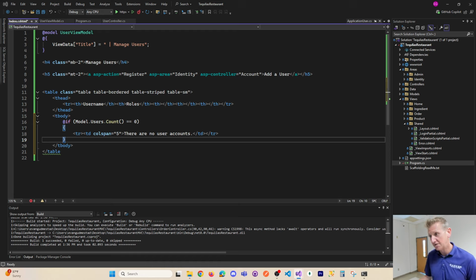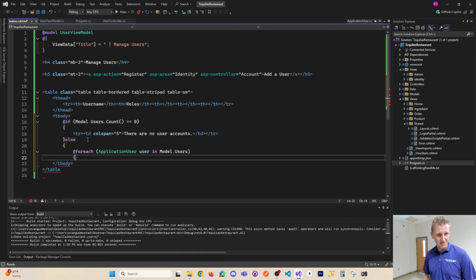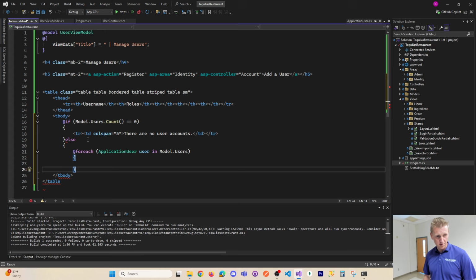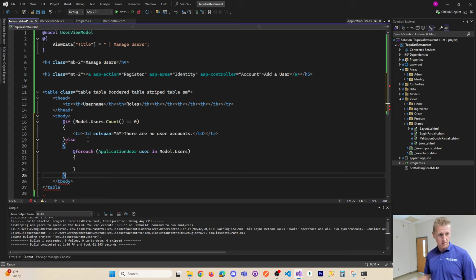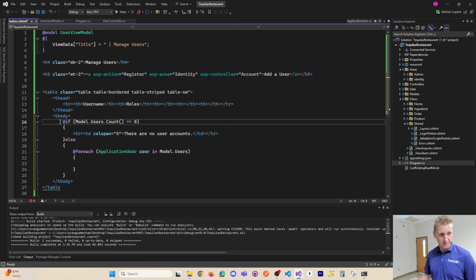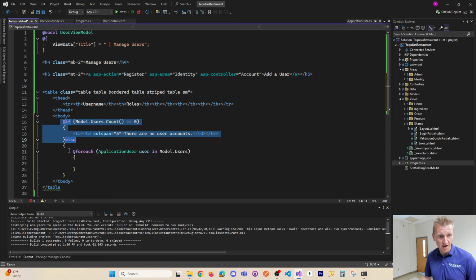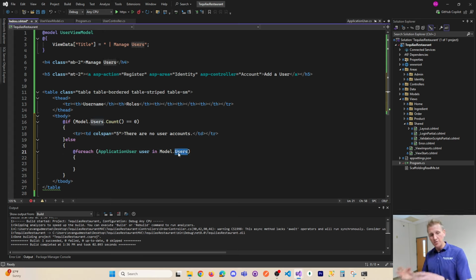Else, loop over the users. So here's an else. Okay. So if there's no users, say there's no users. Otherwise, loop over your model.users. Remember, our model contains a users property with a list of users. And then we can read each application user out of that.